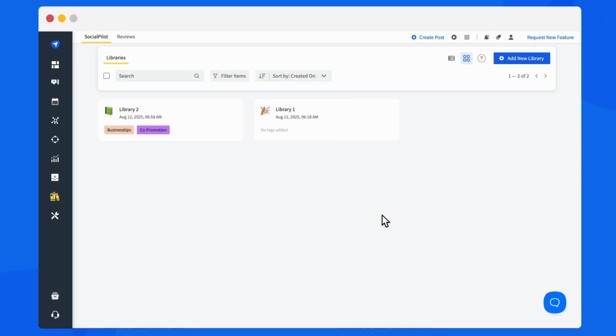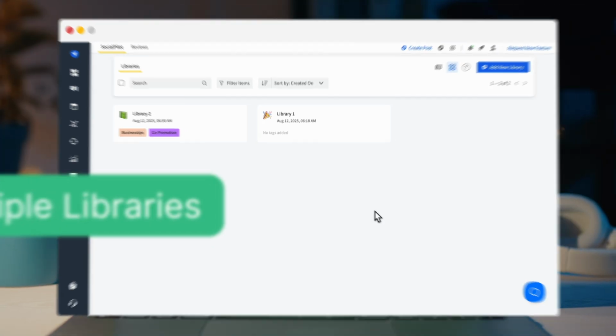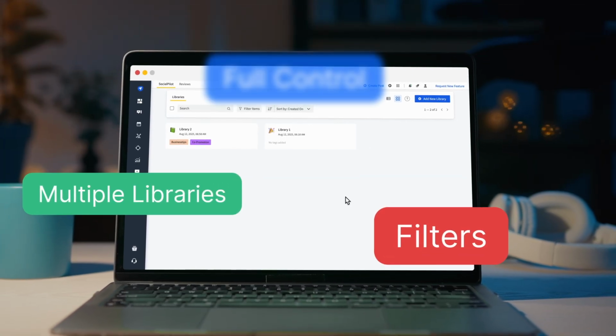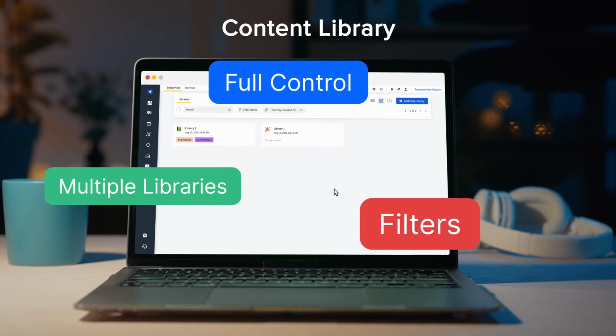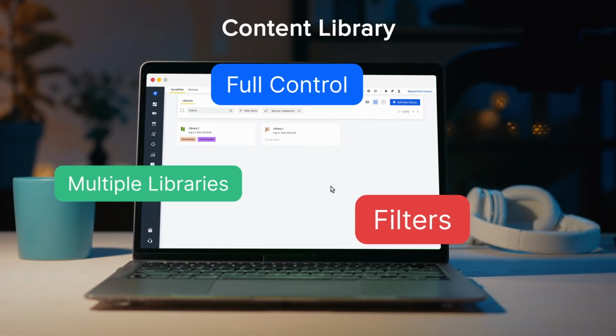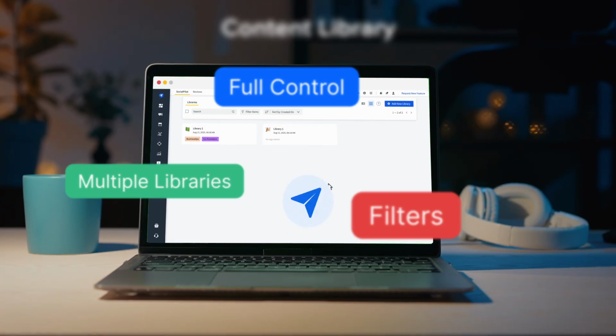Instead of one giant drawer of content, you have multiple libraries, filters, and full control to keep everything structured your way, so that every post is always right where it belongs. That's the content library for you.